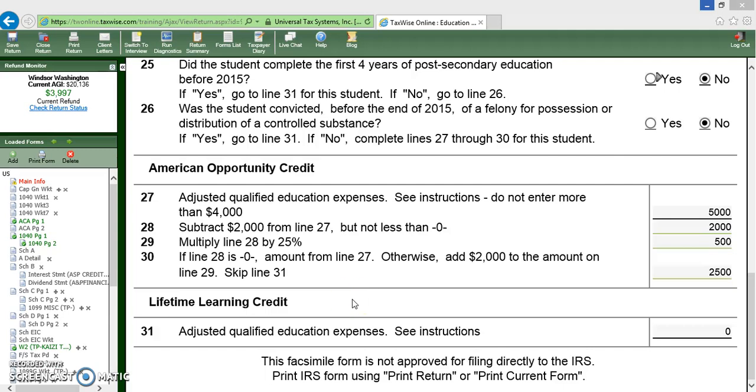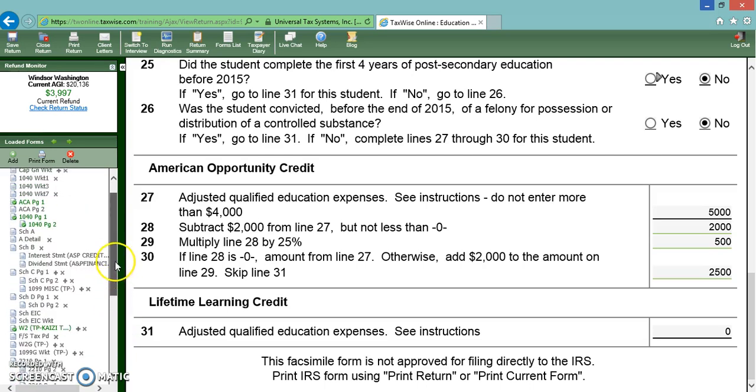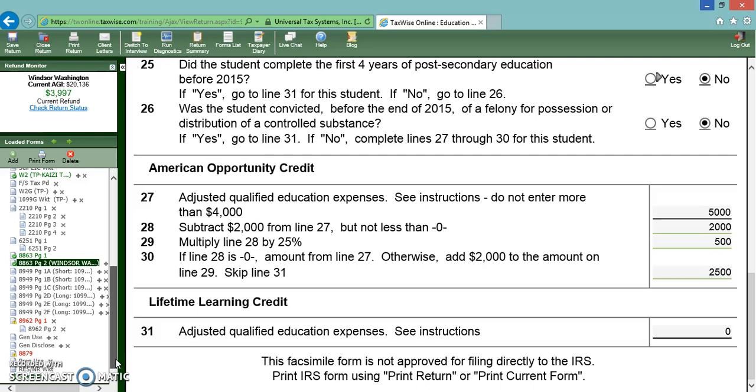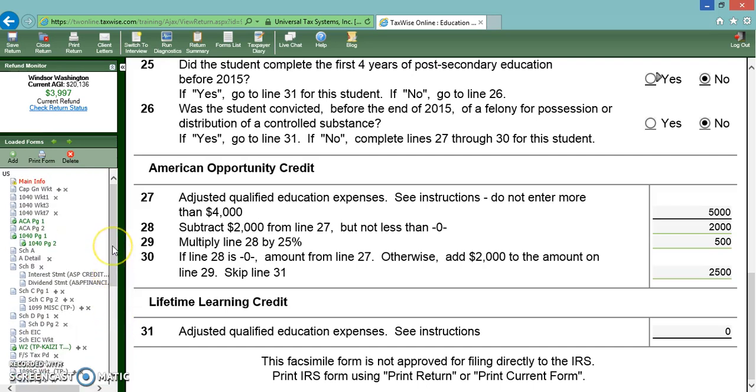Alright, so now we're just going to be doing the state return for the Washington-Windsor problem. Now you will not have access to do this with WorldTax Prep. So you're basically watching this video and taking notes so you can familiarize yourself with how the state return works. It is not hard at all.